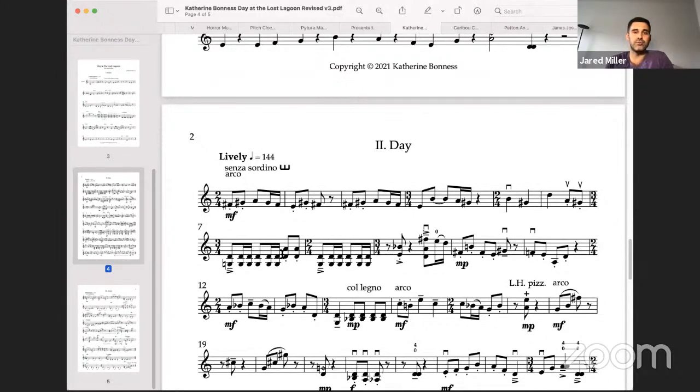Are you familiar with his work at all? Actually, no, I don't know that composer. So Thomas Adès is an English composer. I believe he turned 50 last year maybe, or this year.